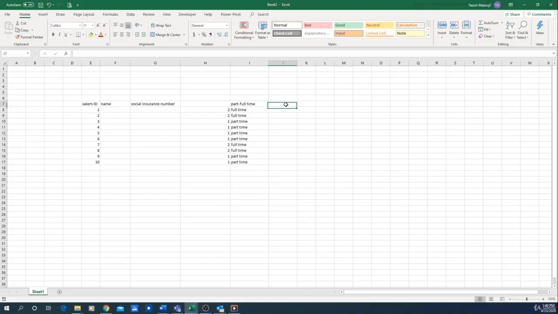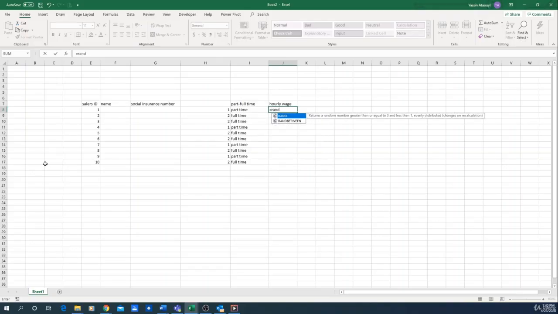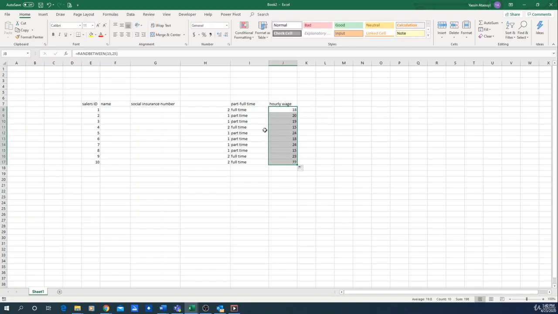After that, the next thing will be to generate an hourly rate. So how much the person will be paid per hour. In this case, we'll generate a rate that will be between $15 and $25, which is fair. If you want to put more, you can put more. If you want to put less, you can put less. So simply write down RANDBETWEEN 15 and 25. So we have our wages for our employees here.